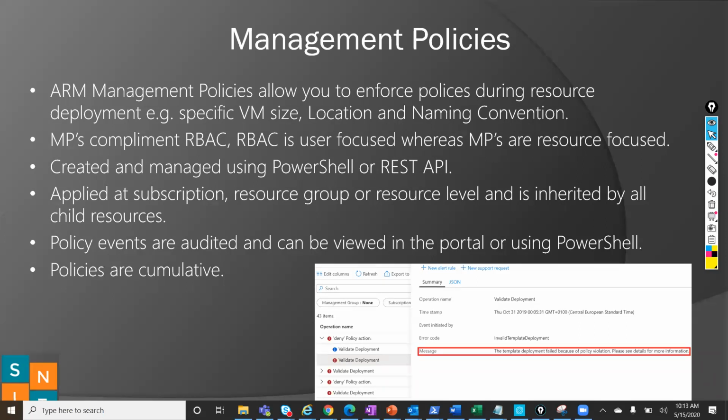They are created and managed using PowerShell or REST APIs. So these management policies can be created and installed through PowerShell. It is a script which we have to deploy to Azure. It will have a structure, with parameters and variables. I'll show in the next slide what the structure of a management policy looks like.